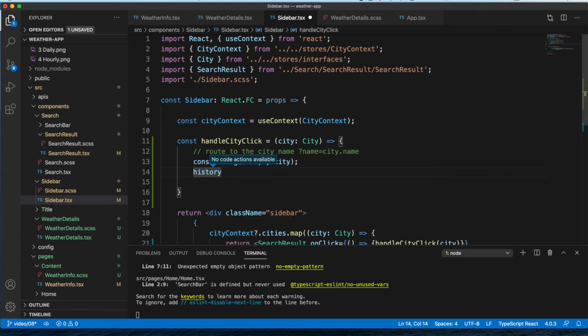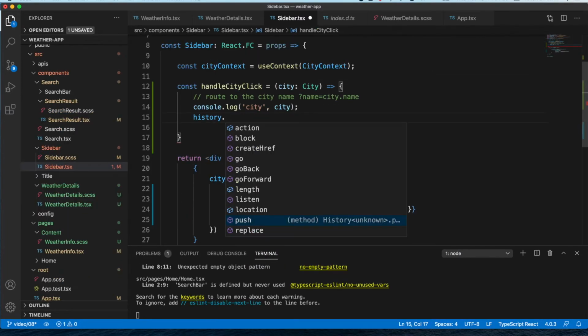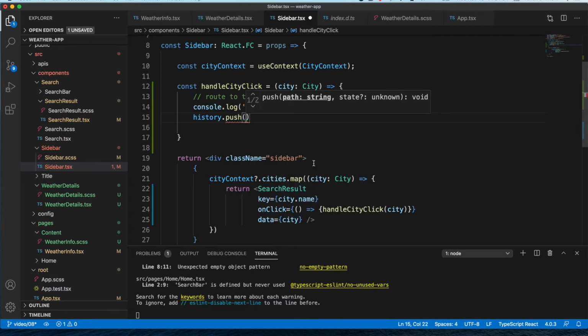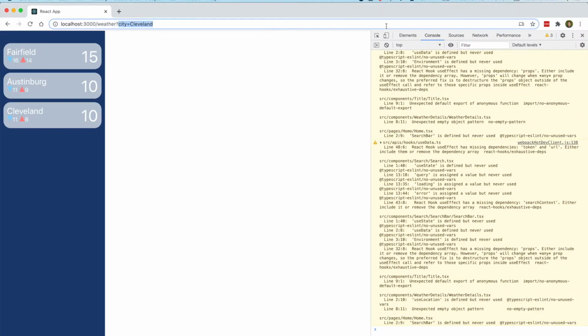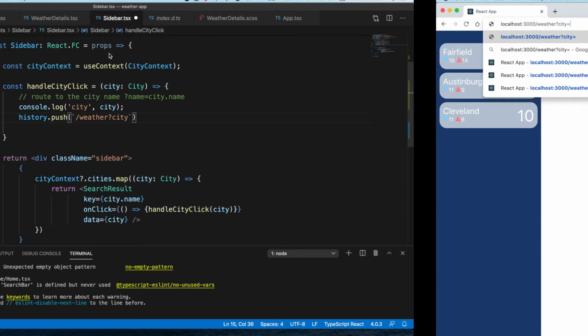History, we'll import that. So we can see that the history object has this method called push, and all it takes is a path for it as a string. So we can just give it a URL or a path here that we want to set. So we'll add a string for weather, since that's what our path should be, and then a question mark, like we decided here that it should be city equals Fairfield, which is the name.